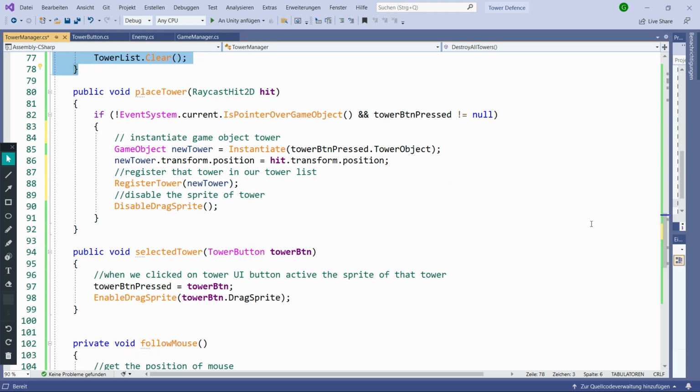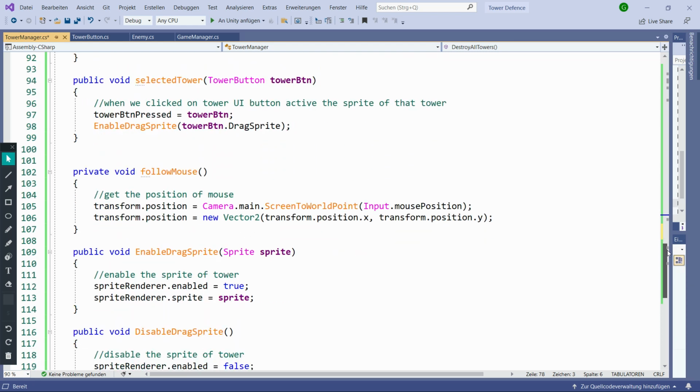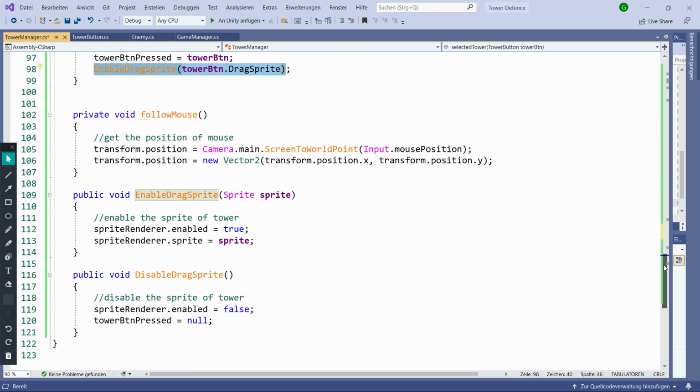So here I'll explain it. For selecting tower, when we click on the tower UI button, we are going to activate that tower. So here the tower button press is equal to this tower button parameter that we made, and we want to enable the sprite to drag sprite. I think the rest of them are already explained.